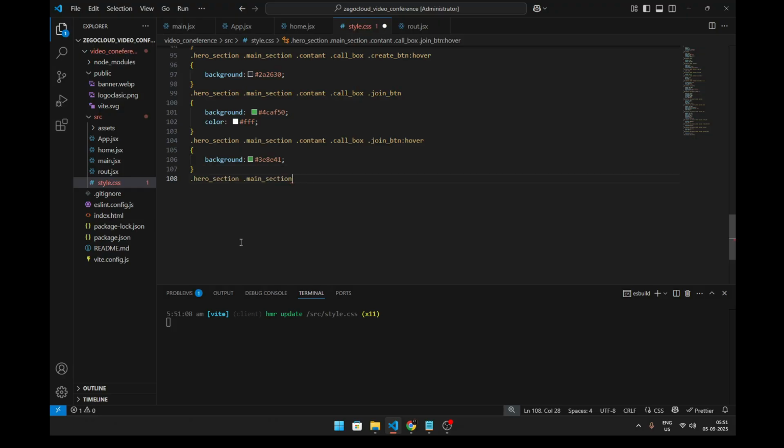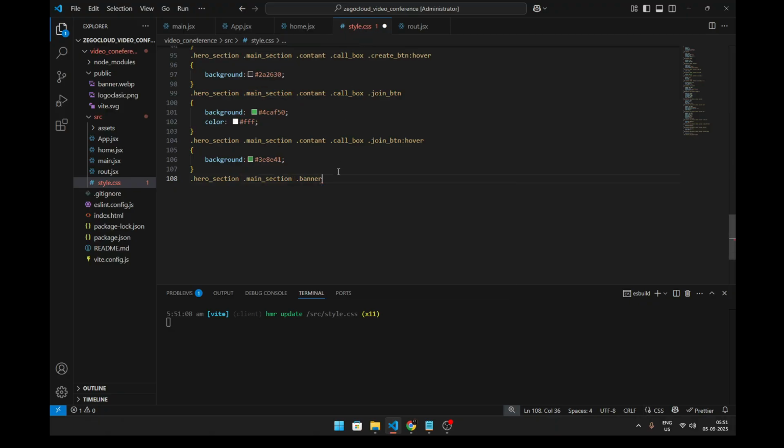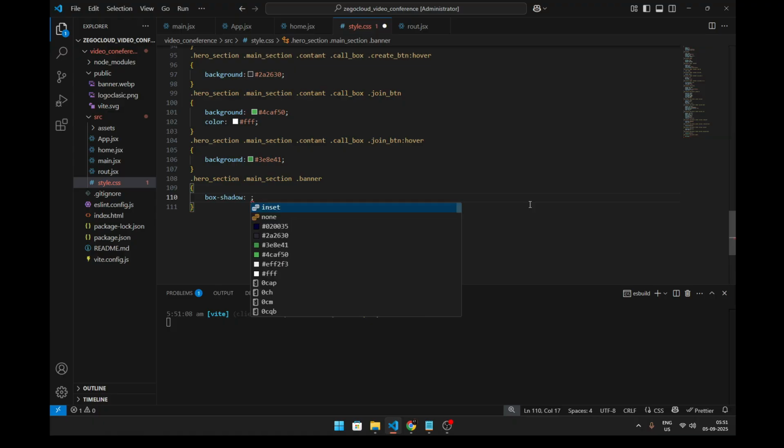After the main section, select the banner div and paste it here. First, we will add the box shadow. Let's check 020035. Then add 0 pixel, 30 pixel, 60 pixel, minus 12 pixel inset.